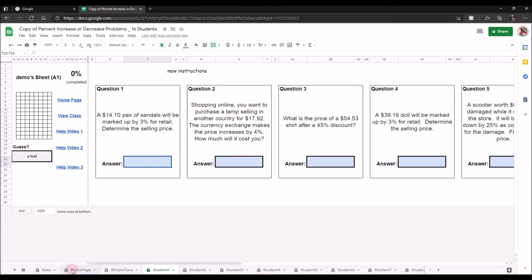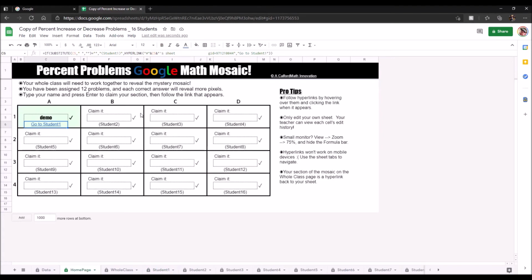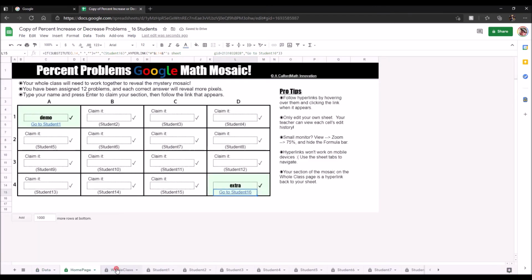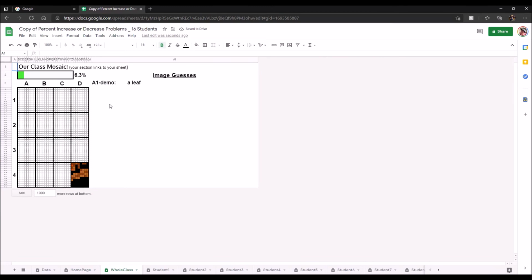Let's say you don't have the right amount of students for the mosaic. Let's say you have a class of 15, or if you had the 30 set and you had 27 students, you could take a section and just type extra or something to mark it off. And then in that data sheet, you could take student extra and auto color that one section. And then when we view the whole class, you can see that is auto-colored and it counts toward completion percentage as a class. So you can adapt it to your exact class size in that way.